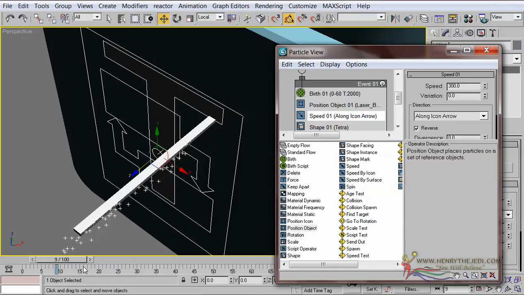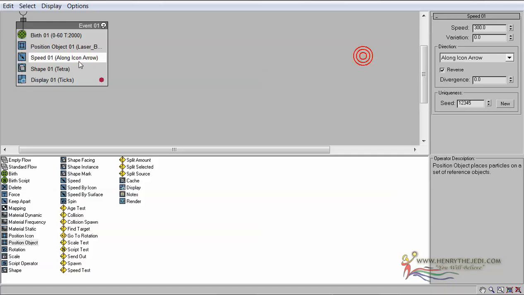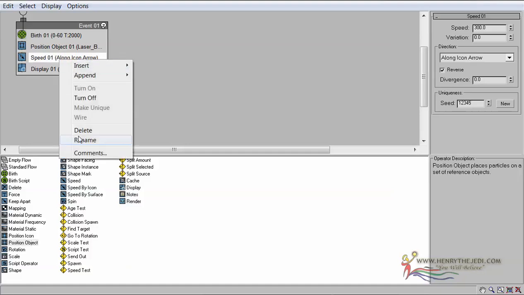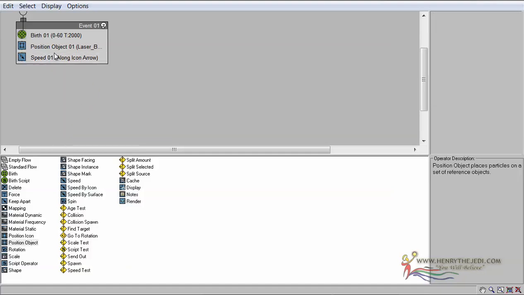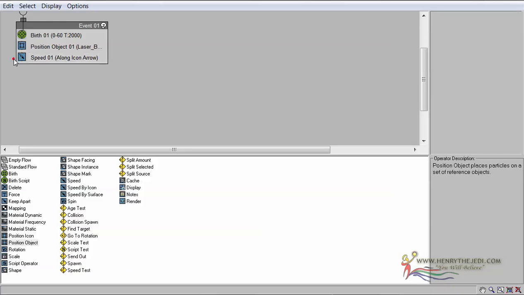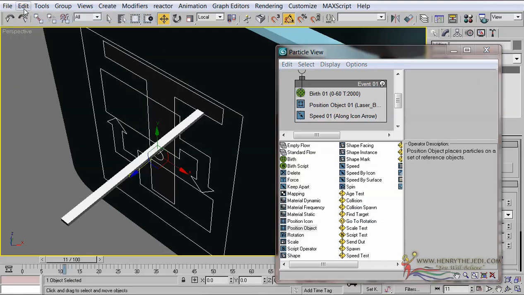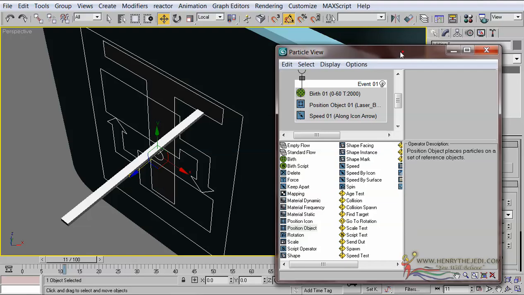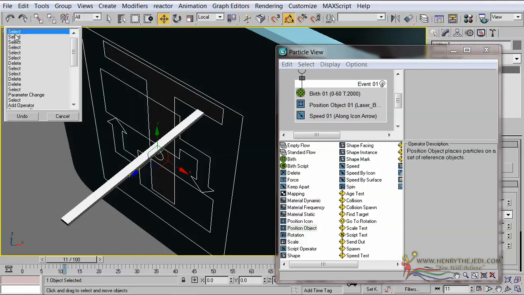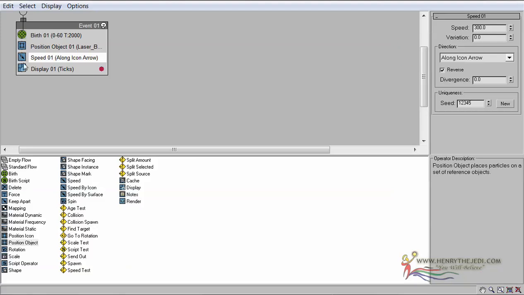By doing that, what is happening? Right click, delete. Select the speed, right click, delete. No, what is going on? It doesn't want to delete the speed operator. We're going to go to edit, undo select. No. Let's see. Let's undo delete. Okay. Instead, because it doesn't want to be deleted, for some reason, we can actually select the speed.